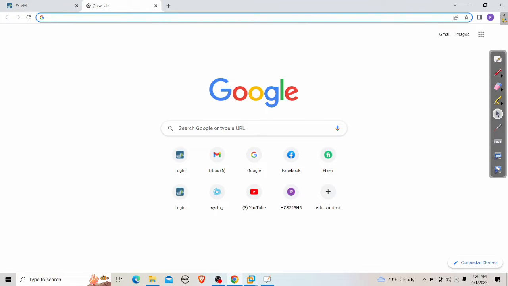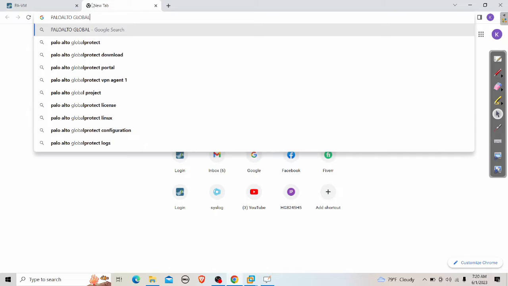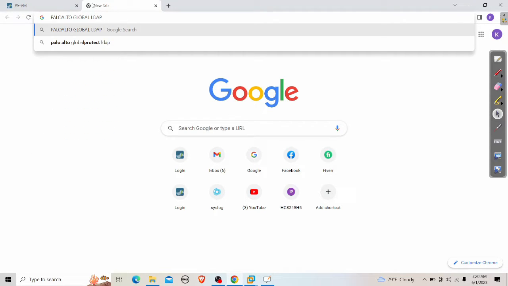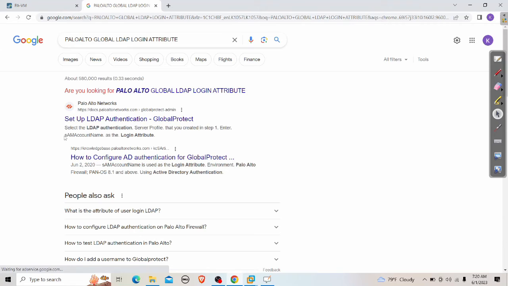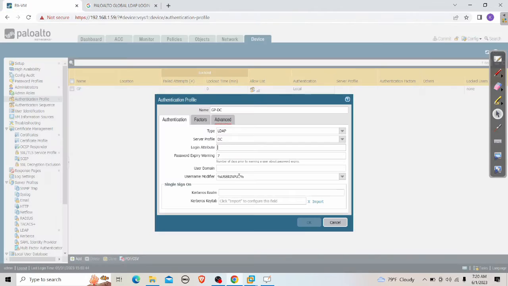Actually, we can find it from the internet. Palo Alto GlobalProtect LDAP login attribute. So you should not have to remember those things. You can find it from the internet, because this should be the login attribute. And let me put it here. And then here you have to put none. You have to put none.